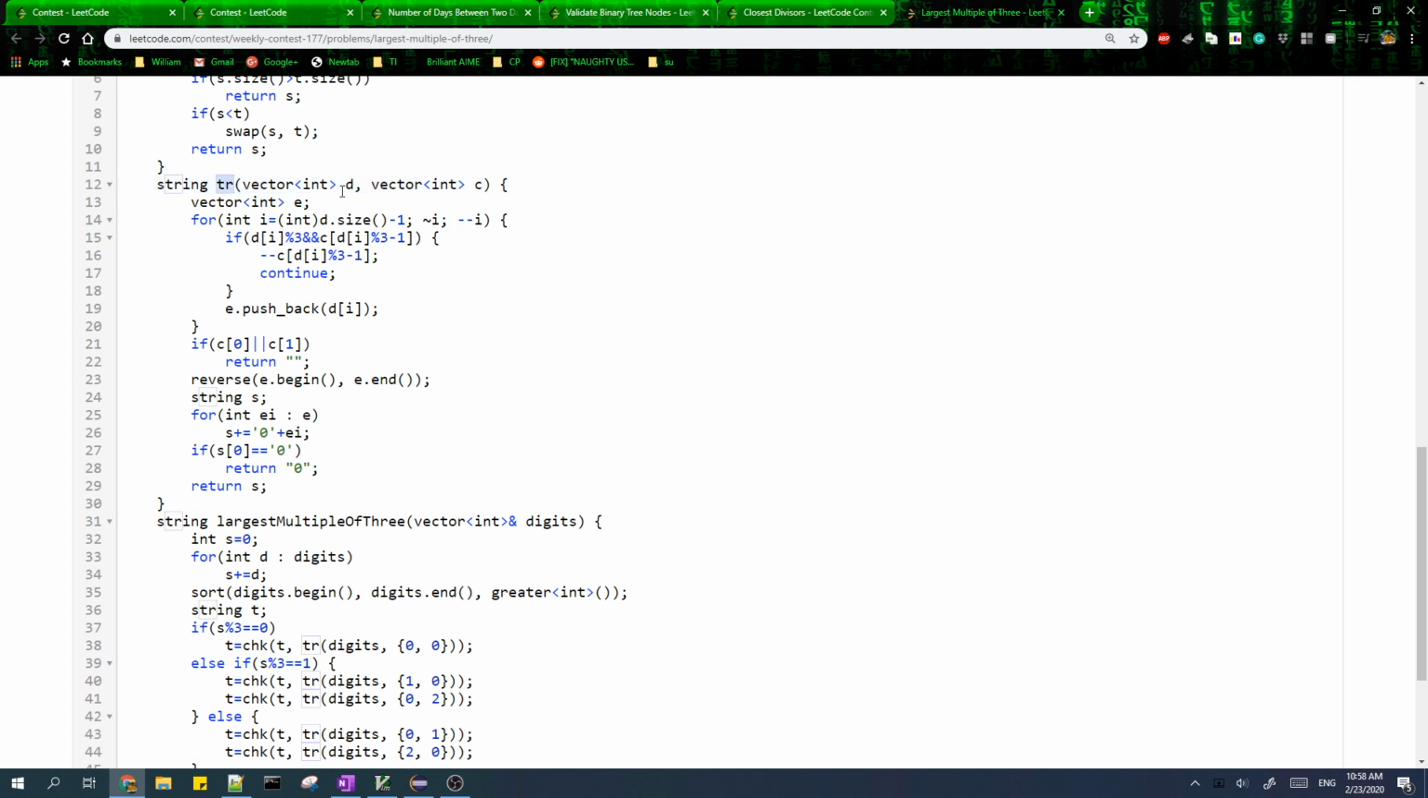Okay, so this function is given the digits and the number of digits of each remainder to remove, and it will return the greatest string. Since d is sorted in descending order, we should try to remove the digits in the back first, the digits which are smaller. Here c means the number of each type we need to remove. If we still need to remove a number with this remainder, then we remove it and skip the digit. Otherwise, if we don't remove it, we put the digit into e. And then if we still have things to remove that we haven't removed yet, then this case is impossible, so we just return the empty string.